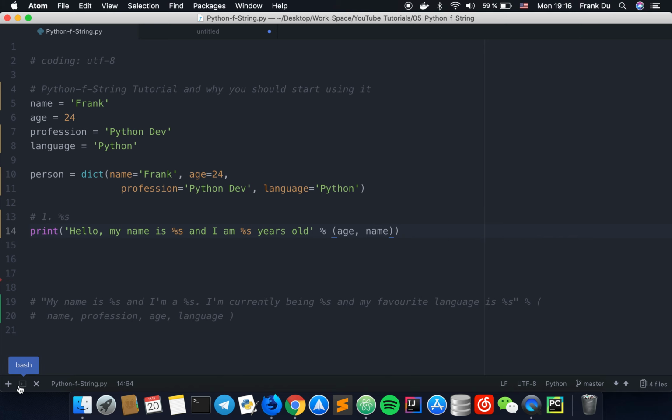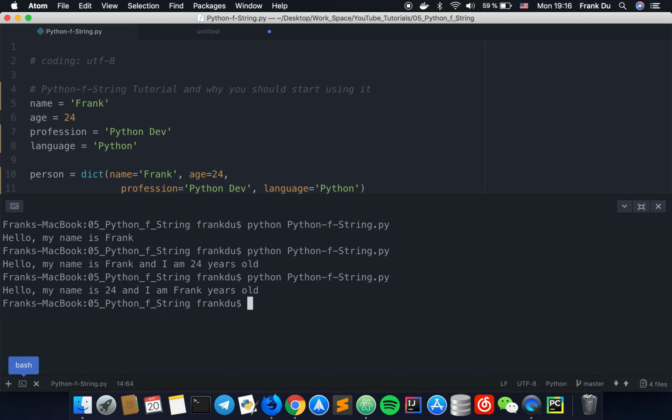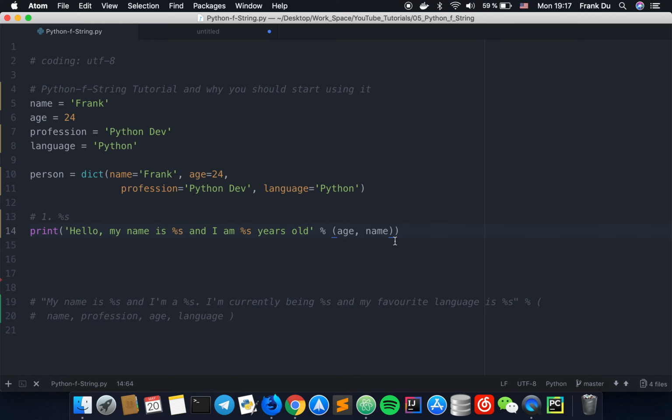Now let's print this again. As you see, this is wrong: hello, my name is 24 and I'm Frank years old. Of course this doesn't make any sense, because when you're using the %s way to map multiple variables into a string, they have to follow the same order as their placeholders are arranged in the string.